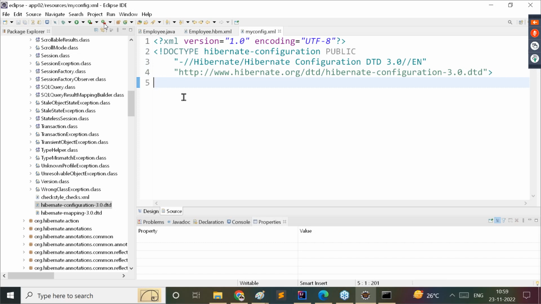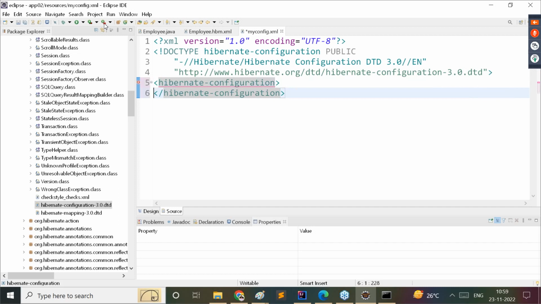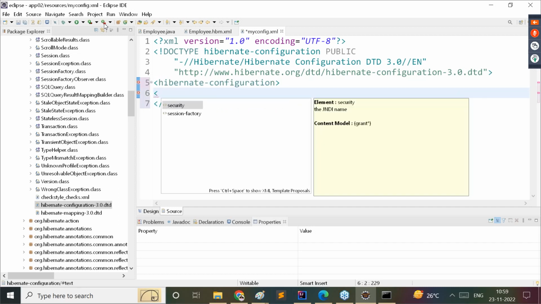Right, sir. Then what we have to provide there? First of all, here we have to provide all the configuration details or not? Come on, guys. Now here we have to provide all configuration details or not? Definitely here we have to provide configuration details. Then what is the root tag? Hibernate configuration. Then inside this hibernate configuration, what is required here, session factory.